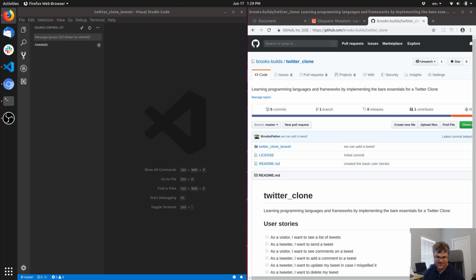Rust is a helicopter parent. Oh yeah, I could see that. What operating system am I using? This is Ubuntu 19.